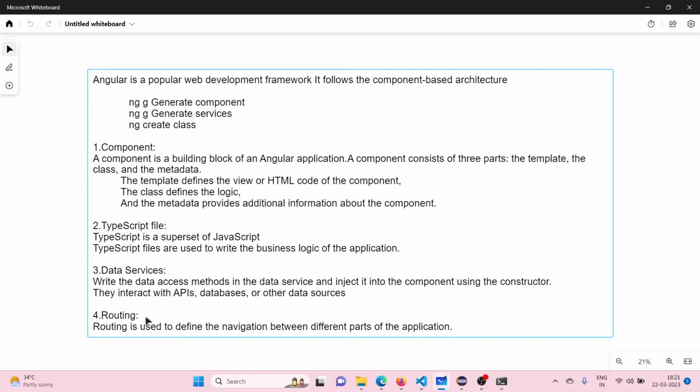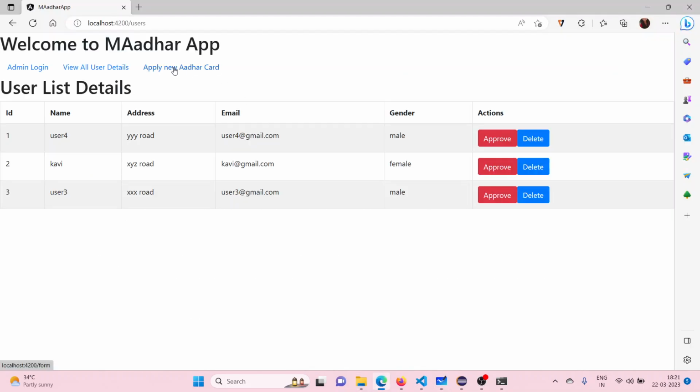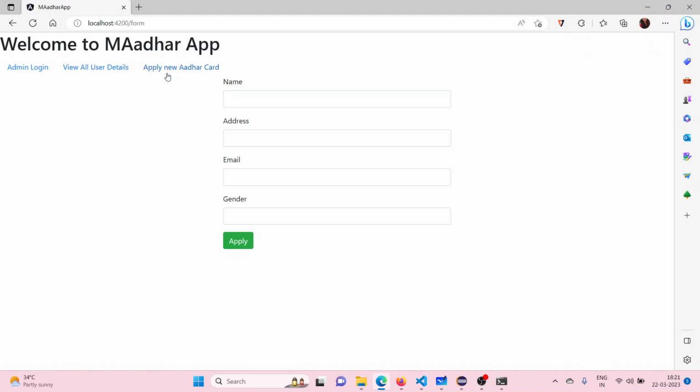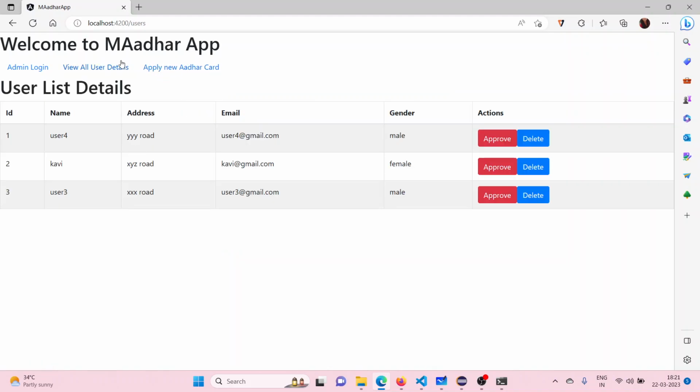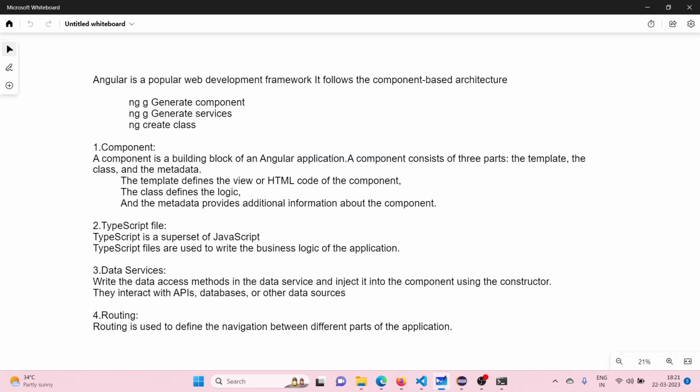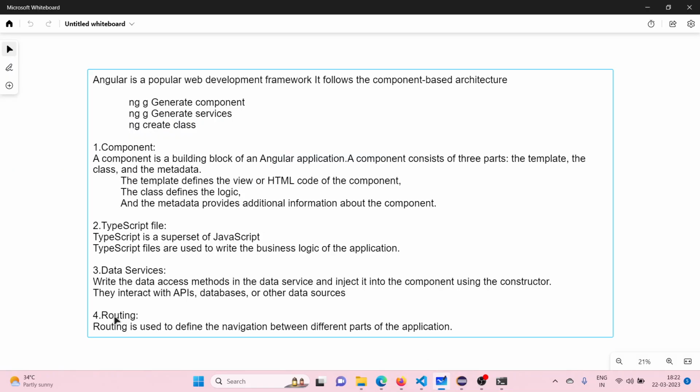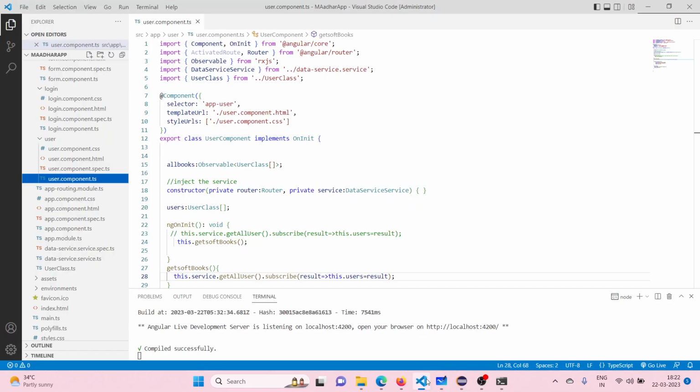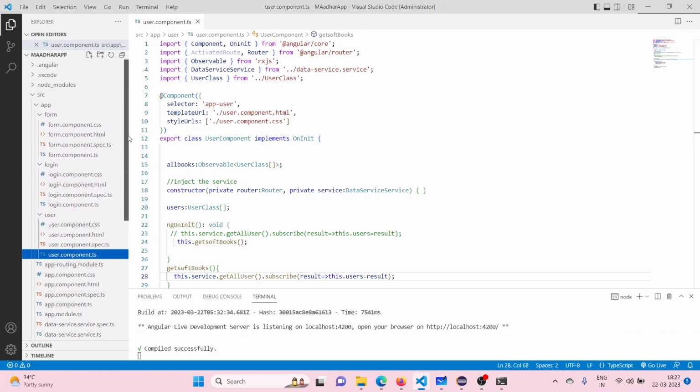After that, routing. If I want to move to apply for a new card, and after that go ahead to view all users, this is the first step and this will be the second. At that time routing is needed. So you have to write the routing script in the routing file. I will explain this. I think this is enough for the theoretical part.